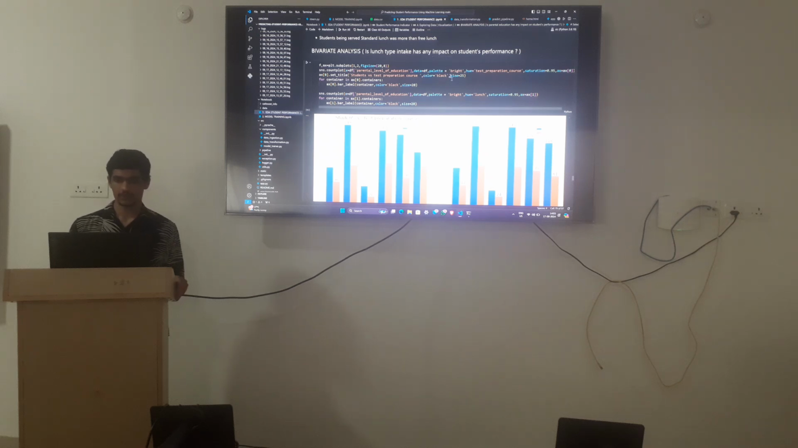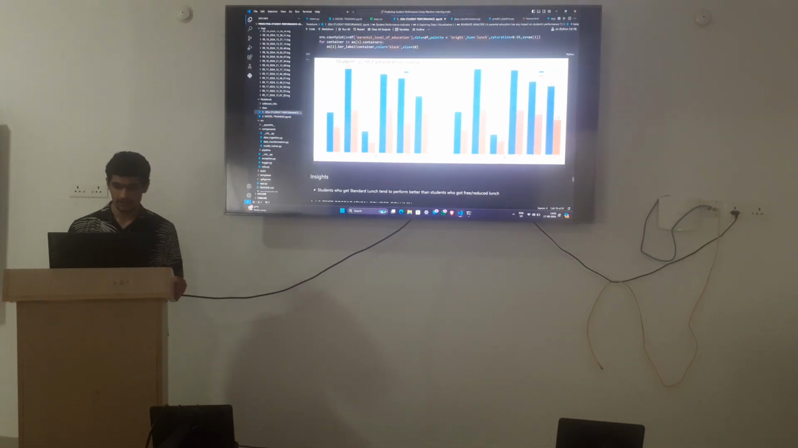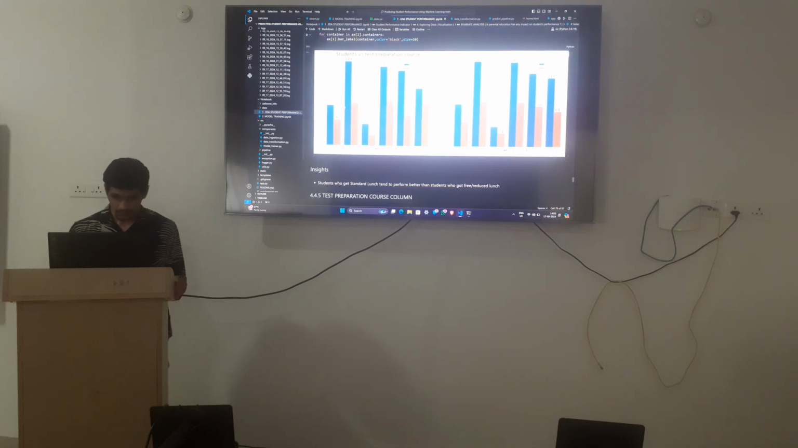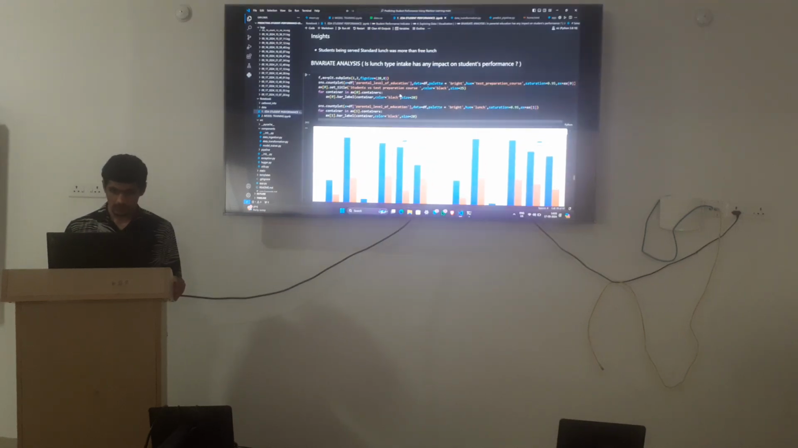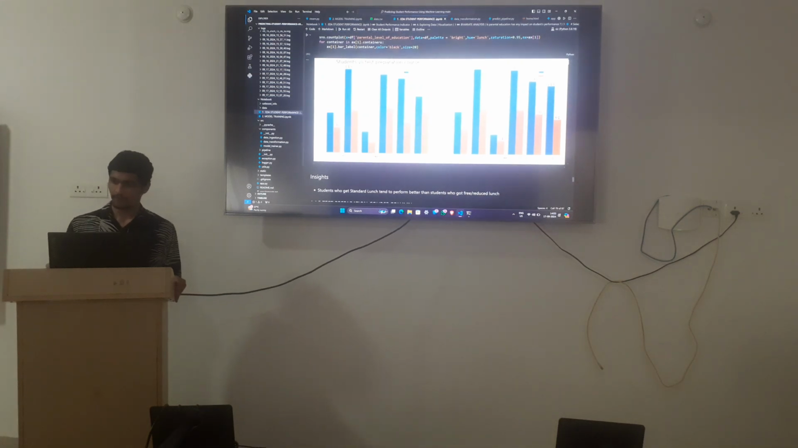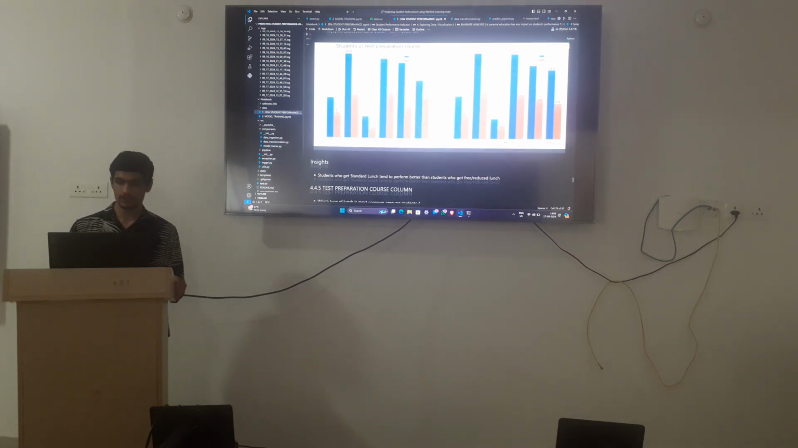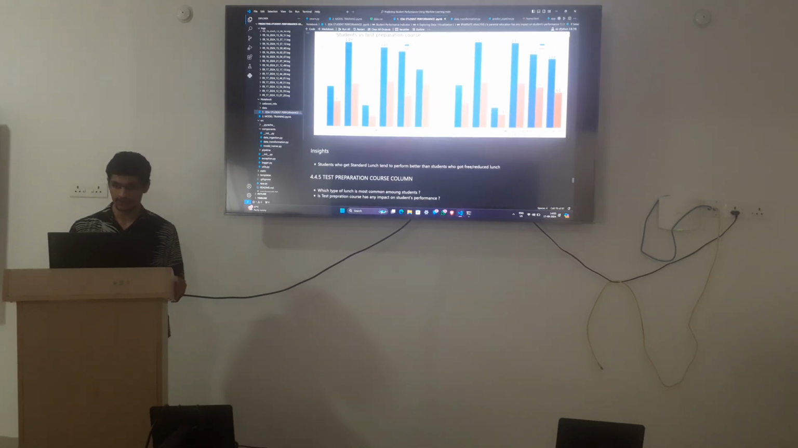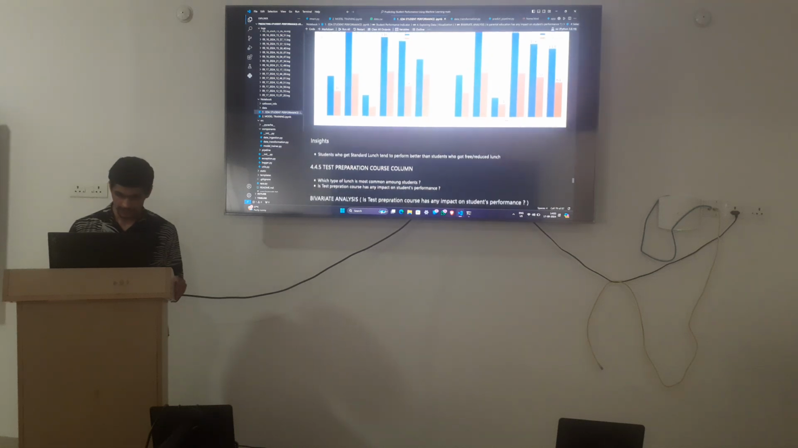Bivariate analysis. Does lunch type have any impact on students' performance? Let us check that. As you can see, those who have taken standard lunch generally perform better than those who have taken the free one, regardless of the gender and most other factors. It is a common trend that is solely related to the standard and free lunch.